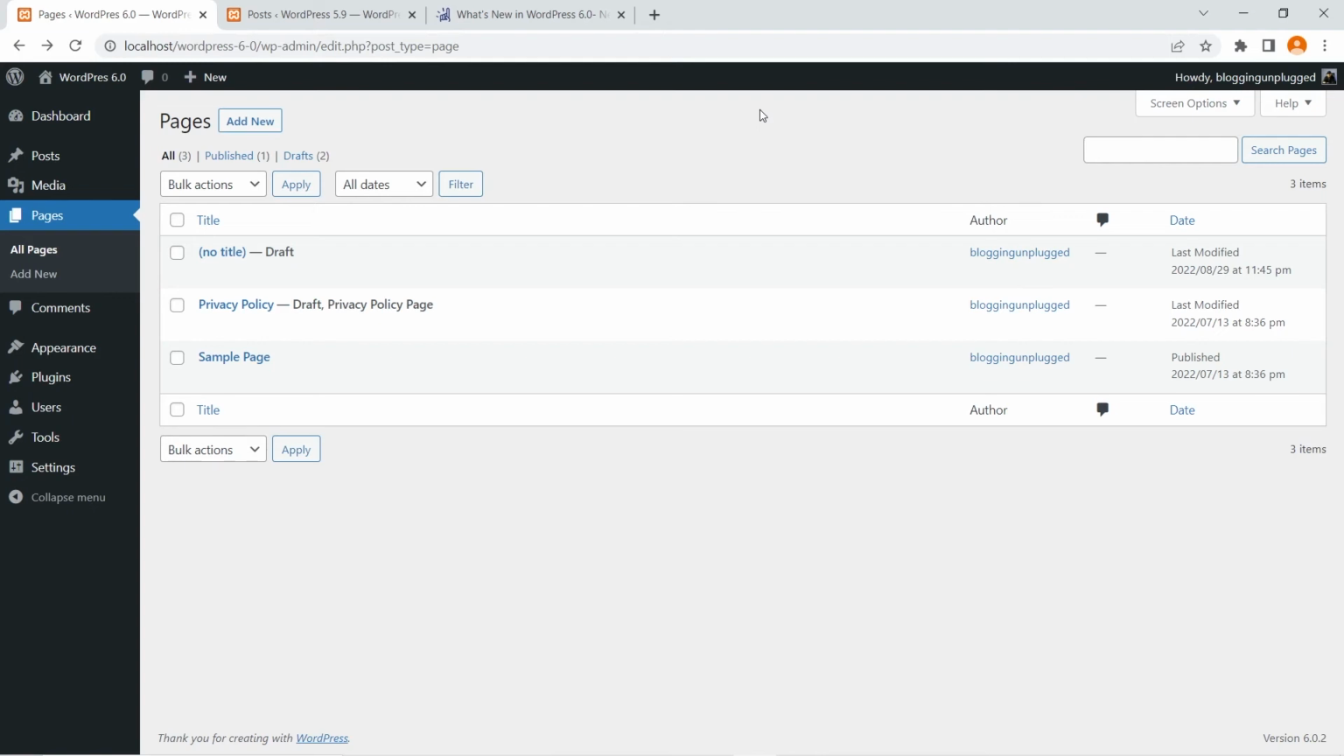Now to help with this, what WordPress is doing is, when you will be creating pages in WordPress 6.0, it will display a pop-up that will have patterns in it. You can select those patterns and then start building your page from there. It is a huge help.